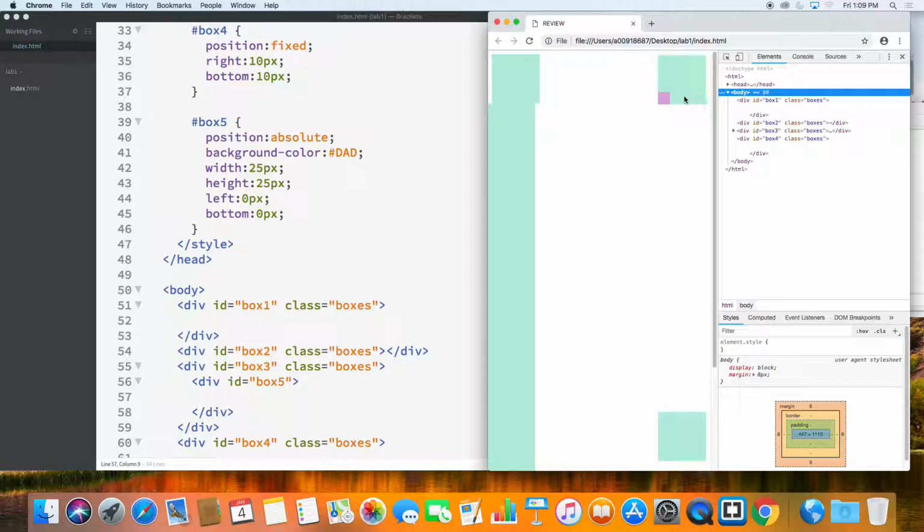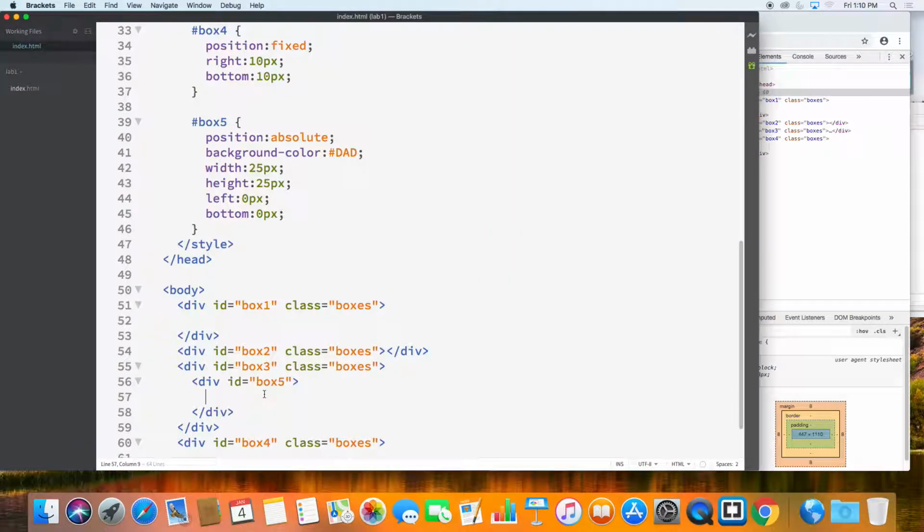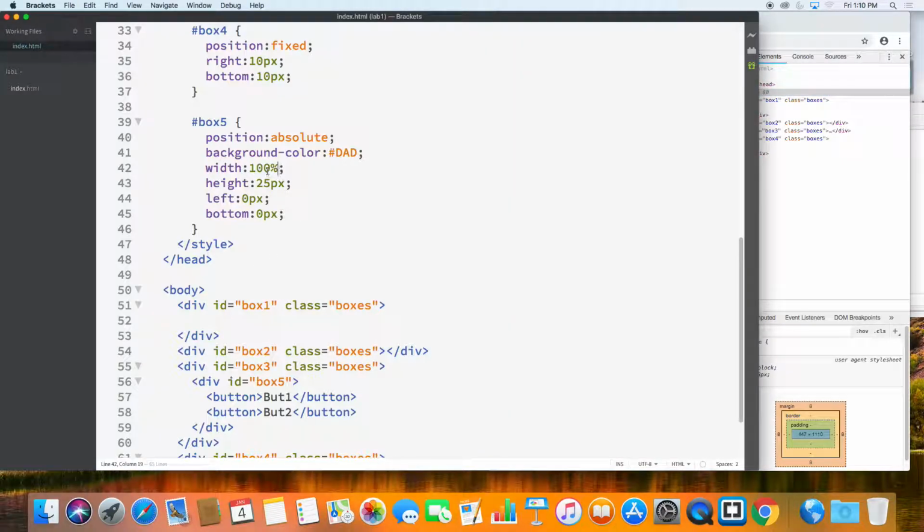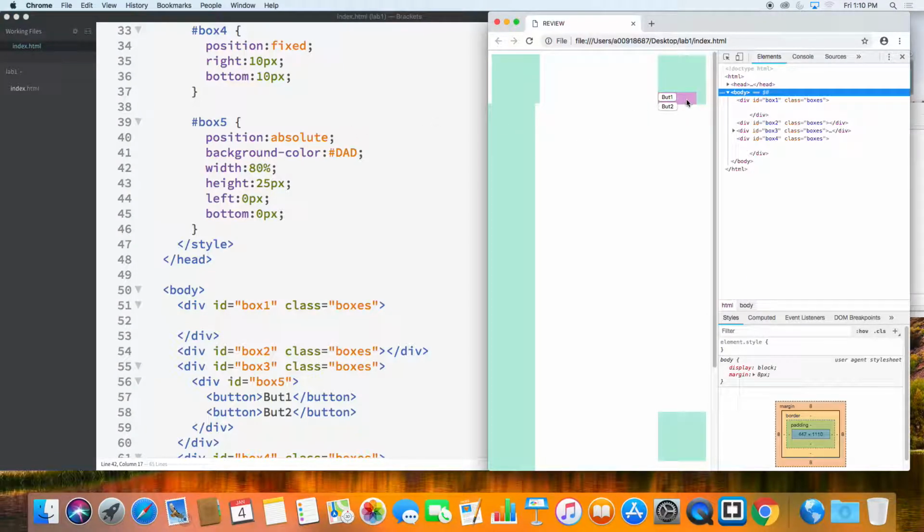So I can make 2 inline buttons in this box that's placed on the bottom left side. So you keep going, right? Like button 1 and button 2, except the width cannot be 25 pixels. It'll have to be 100%. Well, let's not do 100%. You can't really tell, but 80% maybe? I don't know. Two buttons that are inside the div that's absolutely placed at the bottom.